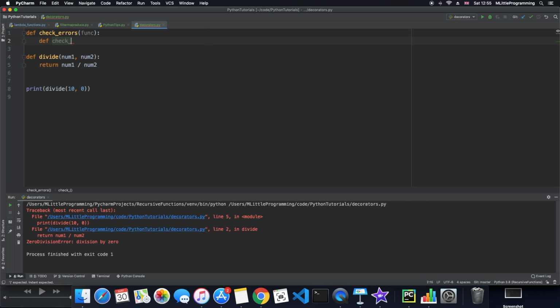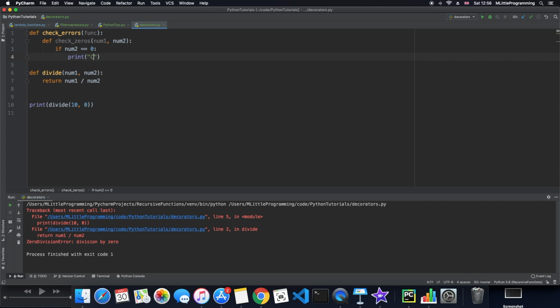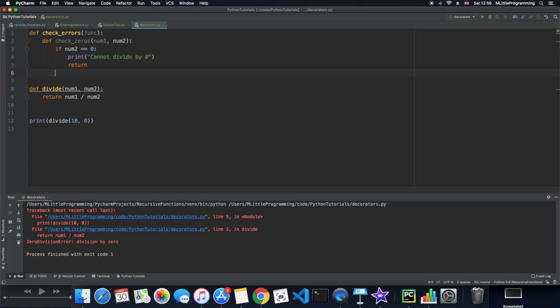CheckZeros will take two parameters, the two numbers that we're dividing. Inside checkZeros, we will have an if statement that checks if num2, the second parameter, is 0. If num2 is 0, then we print cannot divide by 0, and then return. If the number is not 0, then we will obviously skip over the if statement and go straight to returning the call to the function we have passed in, so in our case, our divide function.